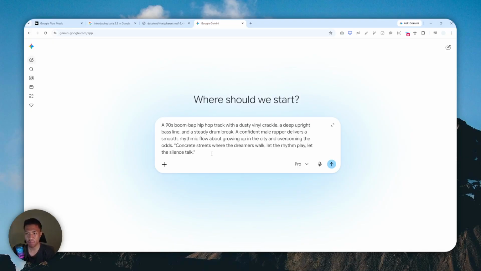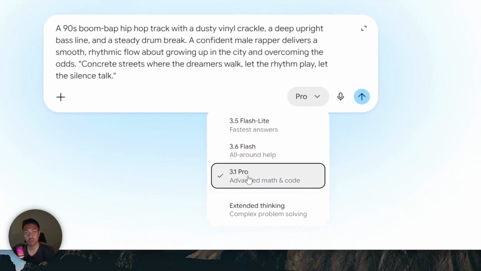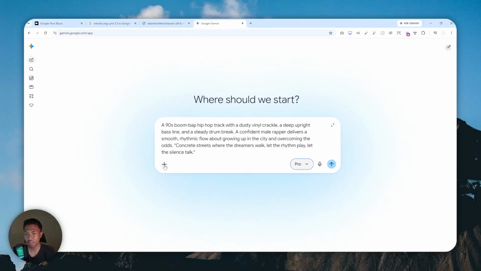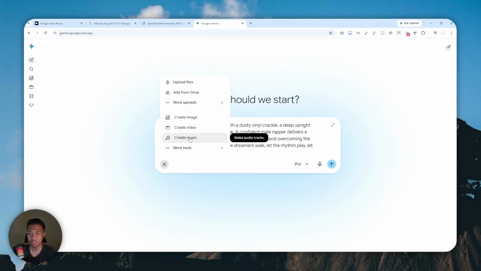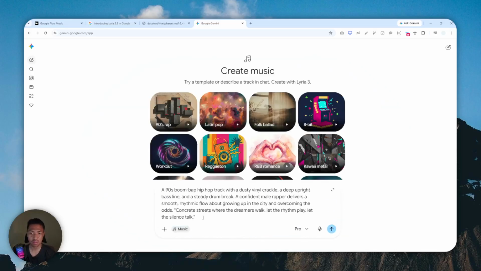Okay, this is my prompt, and this is very important. Make sure that you select the Pro model. Now, it doesn't matter whether it is Gemini 3.5, Gemini 4, Gemini 6, it doesn't matter, but choose the Pro model and click the plus button and then click Create Music. Okay, don't forget to specify the duration for the audio. So for me, I want the duration to be exactly 90 seconds.